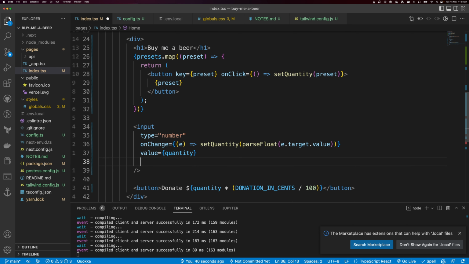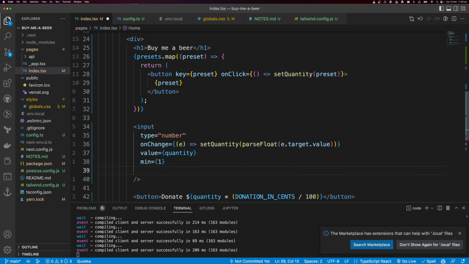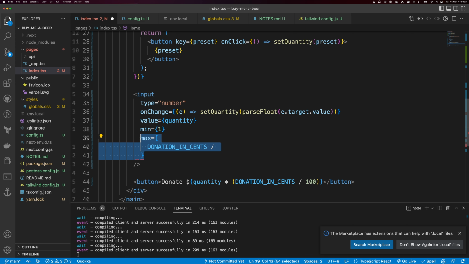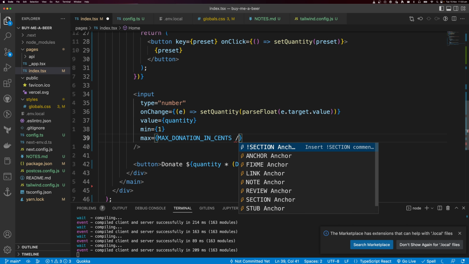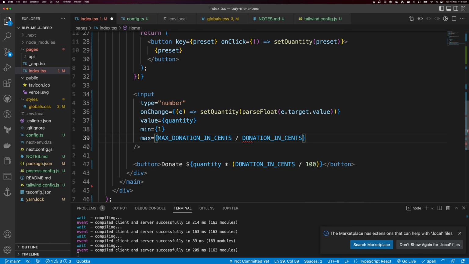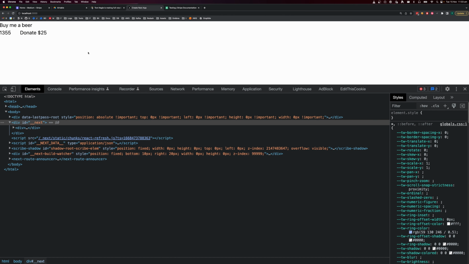So on our input here, I'm going to say the min is going to be 1. So you can't give me negative donations. The minimum you can give is 1. And then the max is going to equal max donations in cents divided by donation in cents. So we should be able to go all the way up to $100, and that's going to be the maximum donation. Let's see if we can go down to -1, and we can't go down any further.